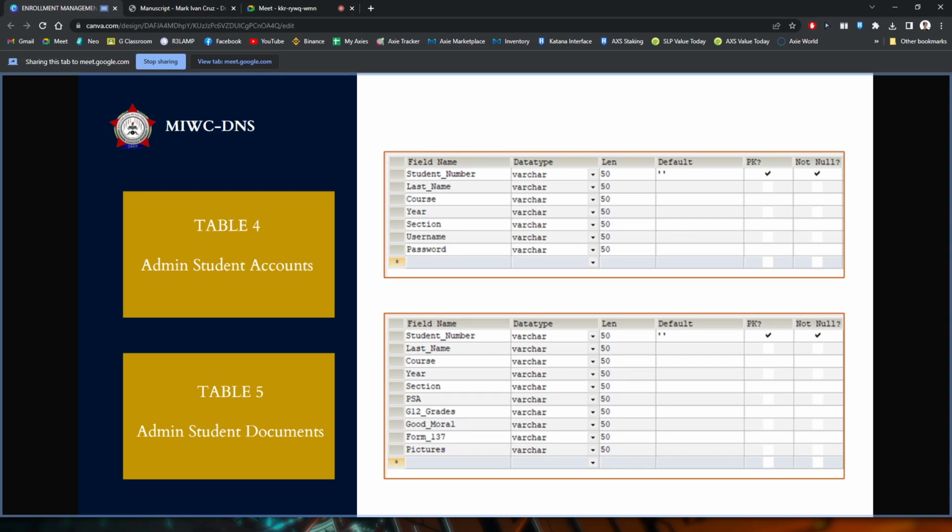The table 5 shows the admin student documents. So, this is where the document remarks of the students are saved. And this is the table used to put remarks on the officially enrolled students on the admin controls. Also, this table is where you can update the remarks of the documents submitted of the students. Moreover, this table is where the view documents get data from on the student dashboard.